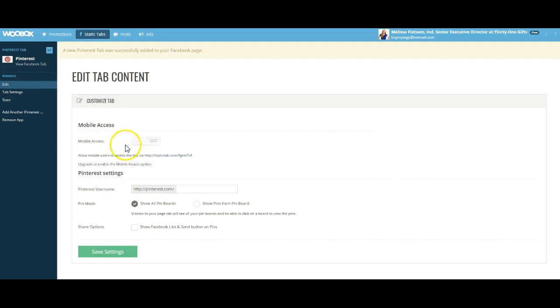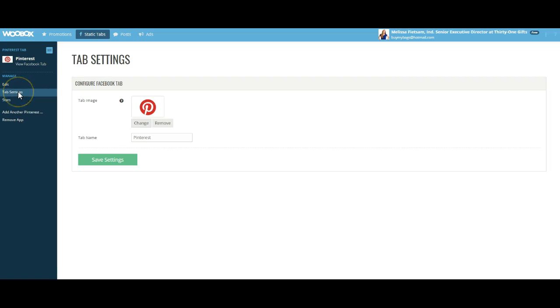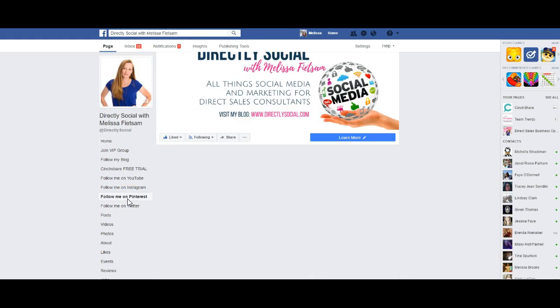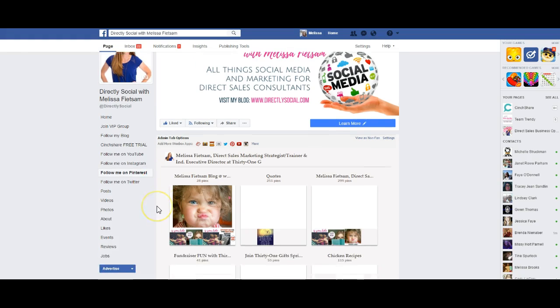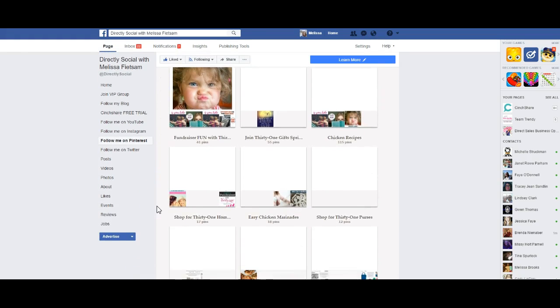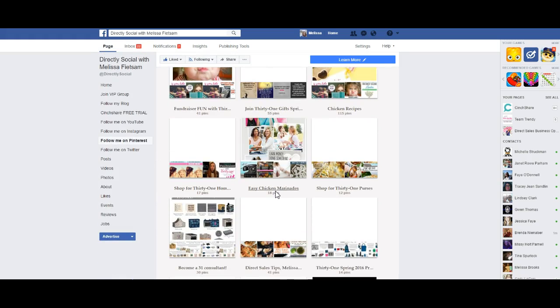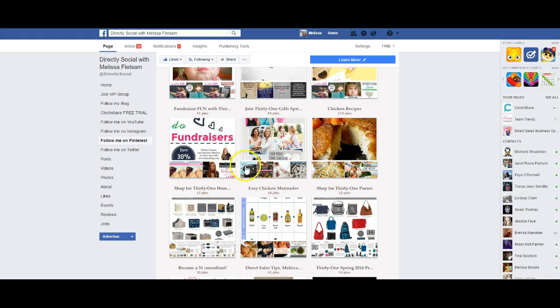Just hit Save Settings. And then go to tab settings, and you can click on whatever it is you want it to say right there, and hit save. And then you can go back and test your button. And if they click on follow me on Pinterest, it actually links up and shows them your Pinterest account right here. And they can actually follow you from right here. They can click on any of your boards, it'll take them to anything.